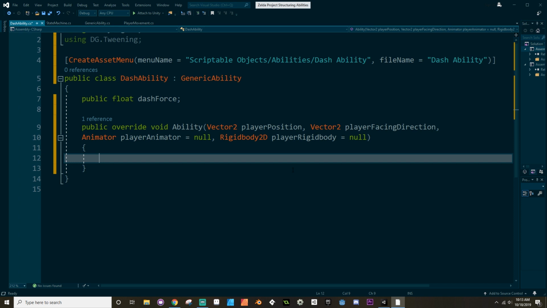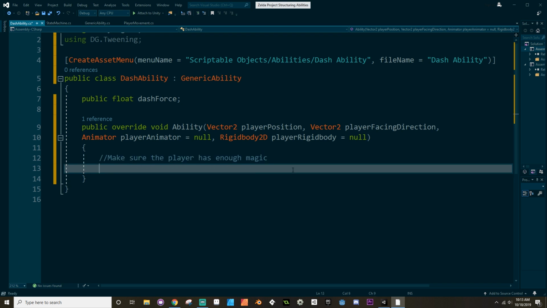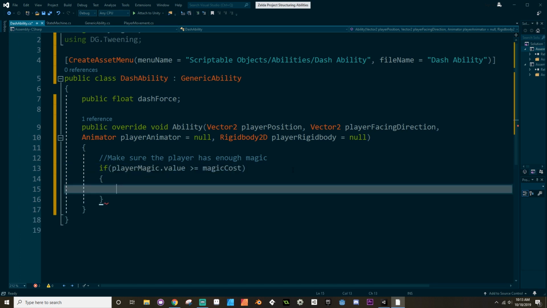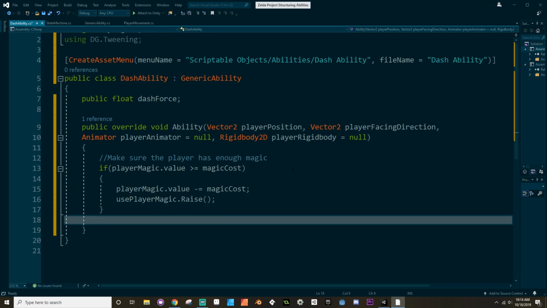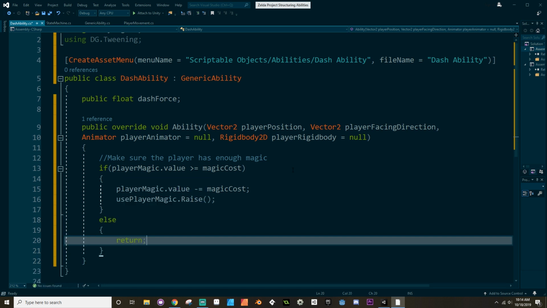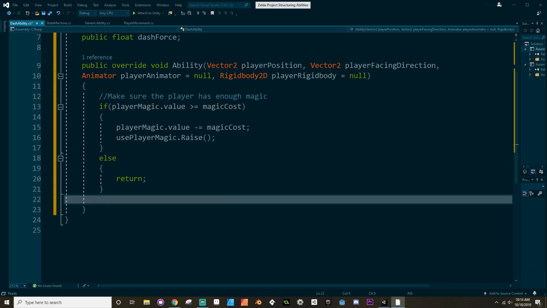Now what we want to do first is make sure the player has enough magic. So we're going to check the player's magic value. If player magic.value is greater than or equal to the magic cost of this ability, then we're going to decrease the player's magic. Minus equals magic cost. And then we're also going to raise the signal to tell the magic system to update the UI, so use player magic.raise. Now if we don't have enough magic to do this ability, we're just going to return, meaning exit the method without doing anything.